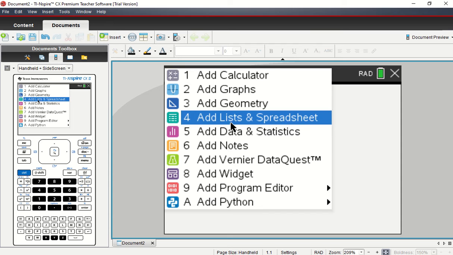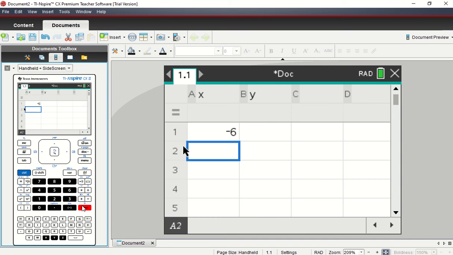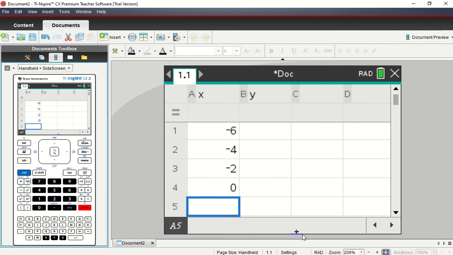So we go to new, add list and spreadsheet, label your x and your y, and then put the data for the x, so -6, -4, -2, 0, 2, 4, 6.